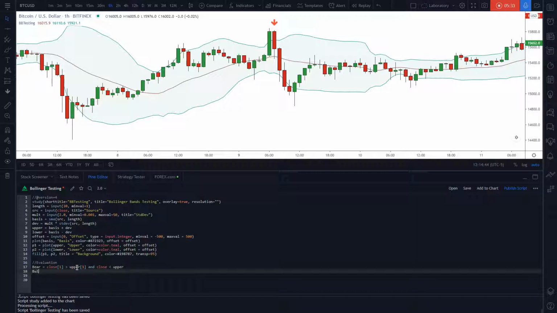And then for the bullish is going to be the reverse. So close, again, offset, is going to be less than lower from the last bar. And close is going to be above the lower. So that is going to be our evaluation. And now what we have to do is have it show to us. And what I'm going to use for that is plot shape.